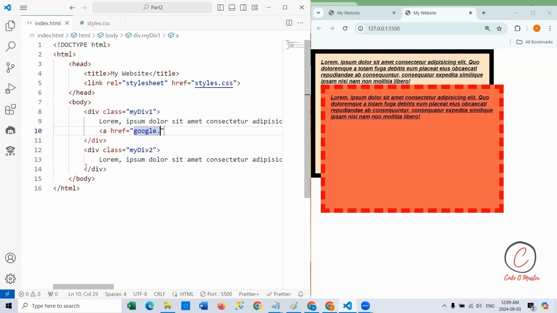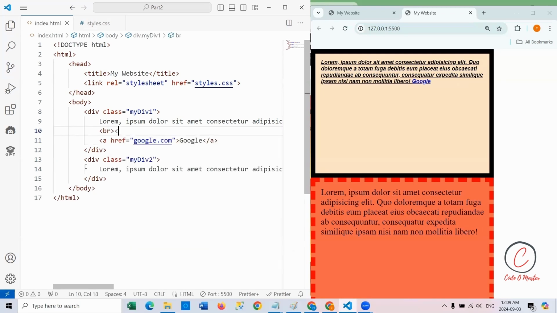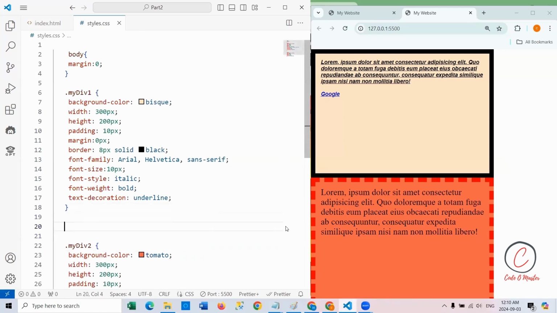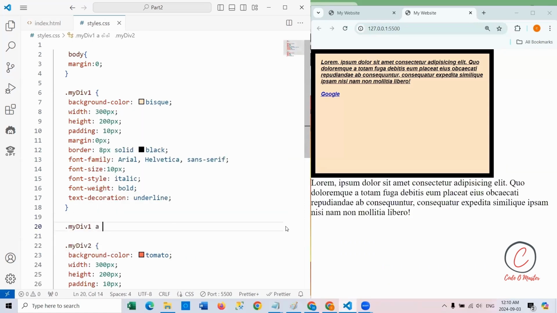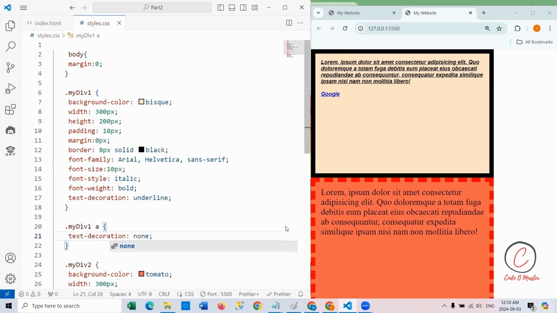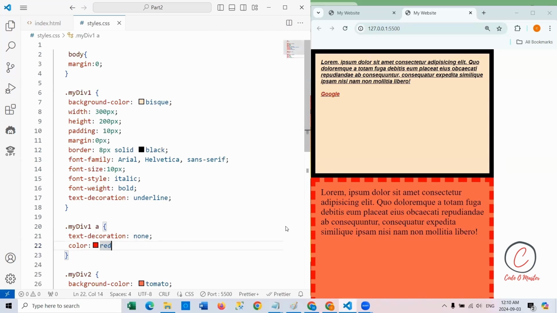If we put a link on the web page, it will be shown in blue text with an underline style. We can change this by using styles. We can also combine styles, like in this example the style will be applied on the link in my div 1 only and not on the link in my div 2.